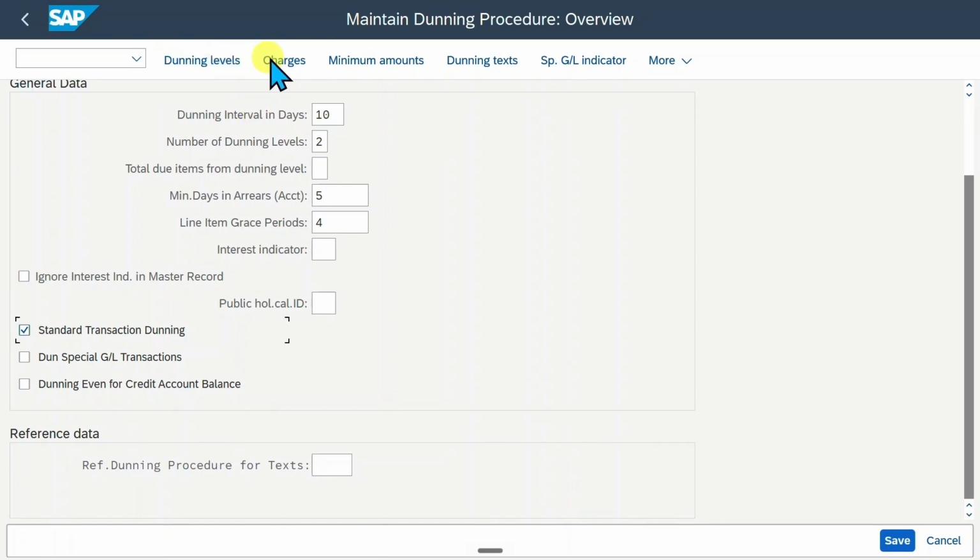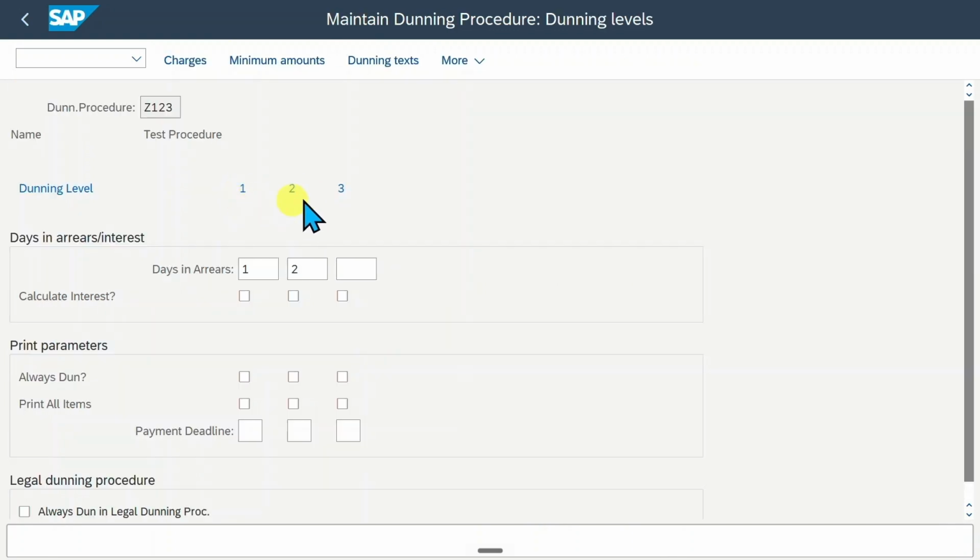Let's now focus here on those buttons. We will start with the dunning levels. So here you can see the different dunning levels. Right now there are 3 dunning levels, but we could define up to 9. Then you can see here days in arrears or interest. And for each of those columns over here, we can define the values, as you can see.